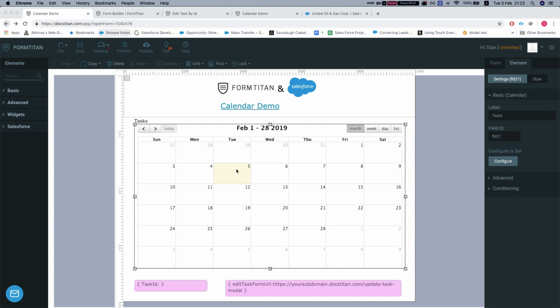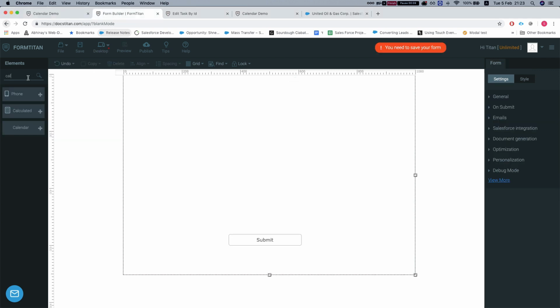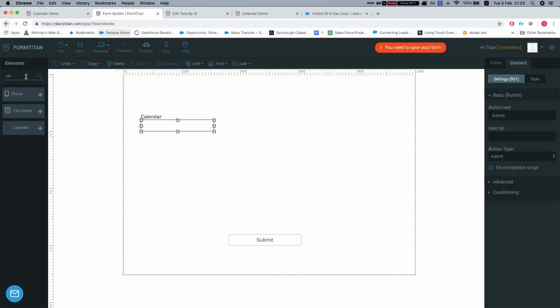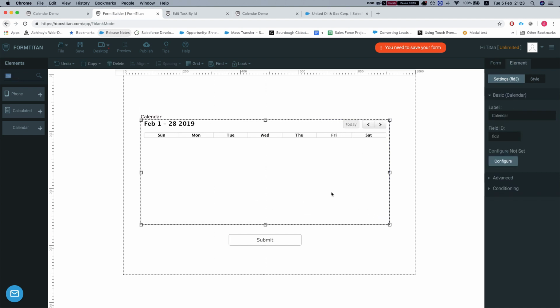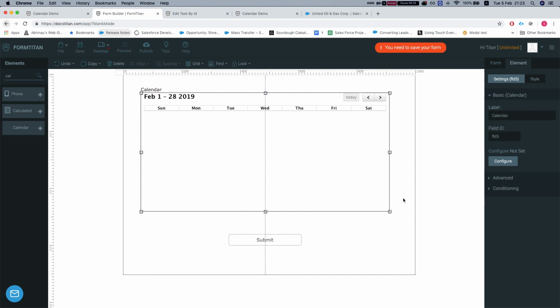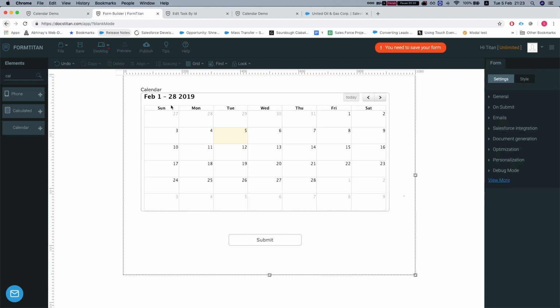So what we have here is the calendar component, which can be added into your form just by selecting calendar from the elements and dragging it into your canvas, and you have the calendar component. Now let's see how we can use it together with Salesforce.